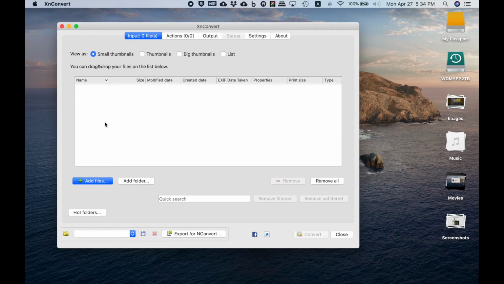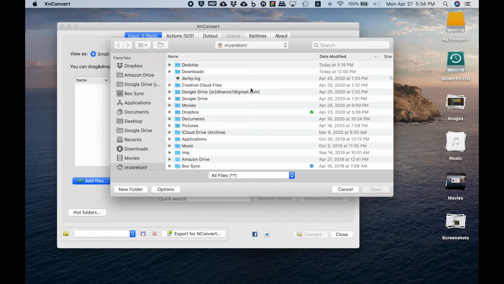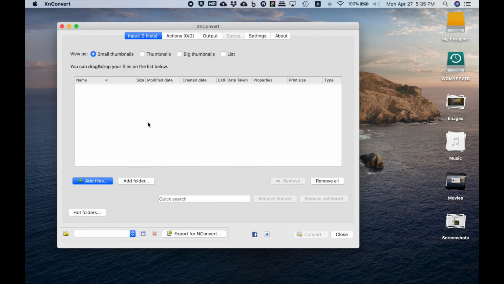You can either drop the images here on this blank space, or get a folder here. Just by clicking this one, it will show you and go to that folder wherever your file is located. So that's how it works. I think you don't need to do anything here.